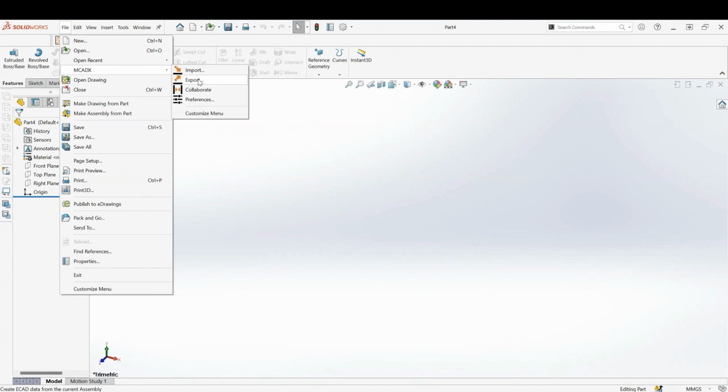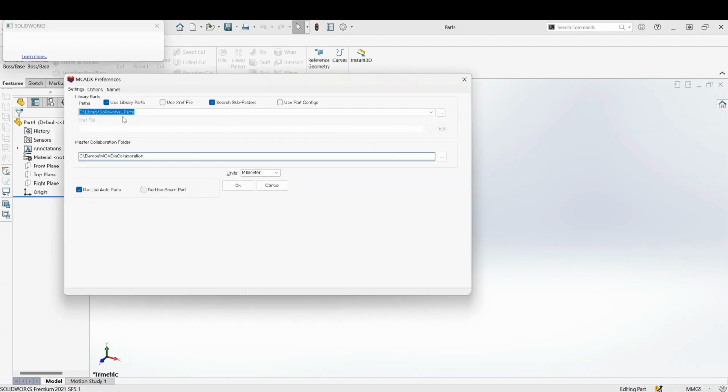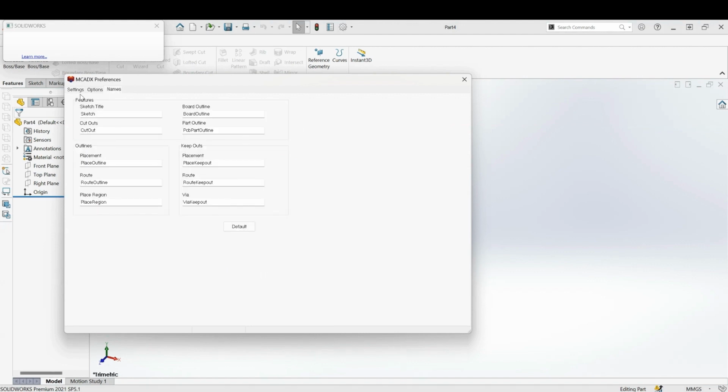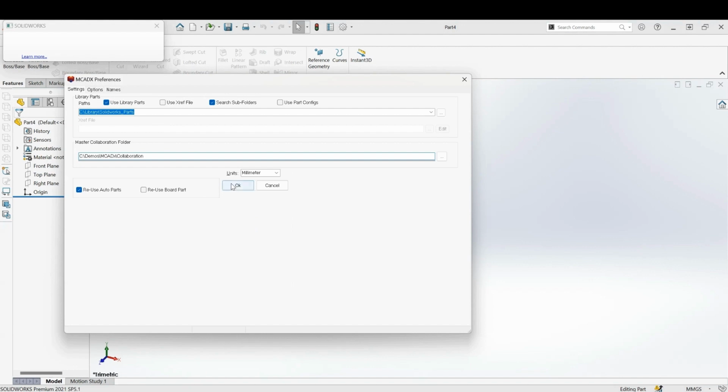And what this does is gives you some commands. So we'll either do an import, so we can import directly from the Cadence PCB tools. We can export to the Cadence PCB tools. There's a collaborate, which you'll see, which is kind of like a working flow. And then there's some preferences where we can set things like, where's my library parts going to be for SolidWorks? Where's my collaboration folder going to be? There's some options for whether you want to include things like plated holes, etc., and changing the names of what all the features are. Okay, so I'll just leave a lot of the defaults.